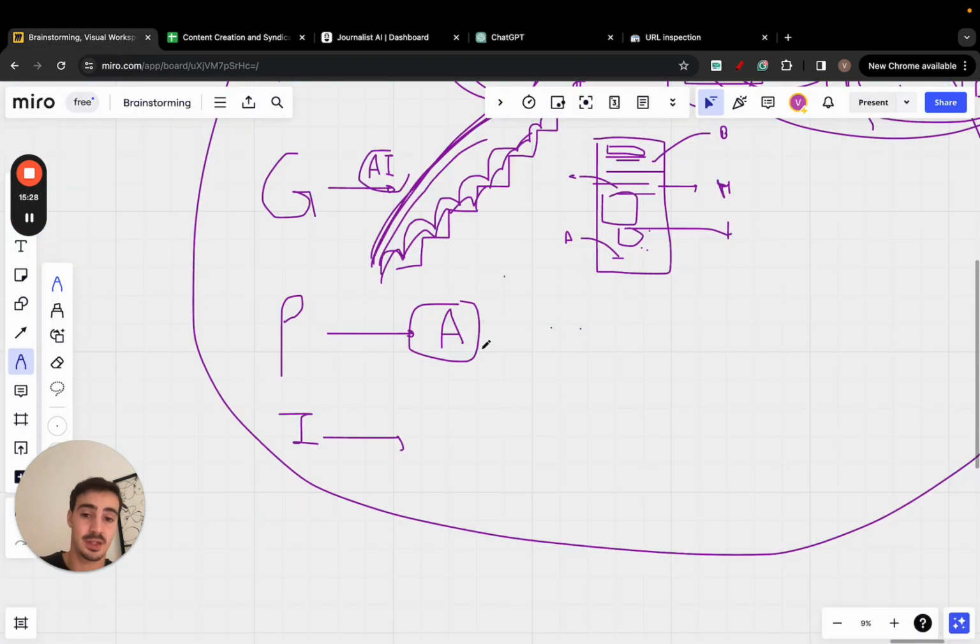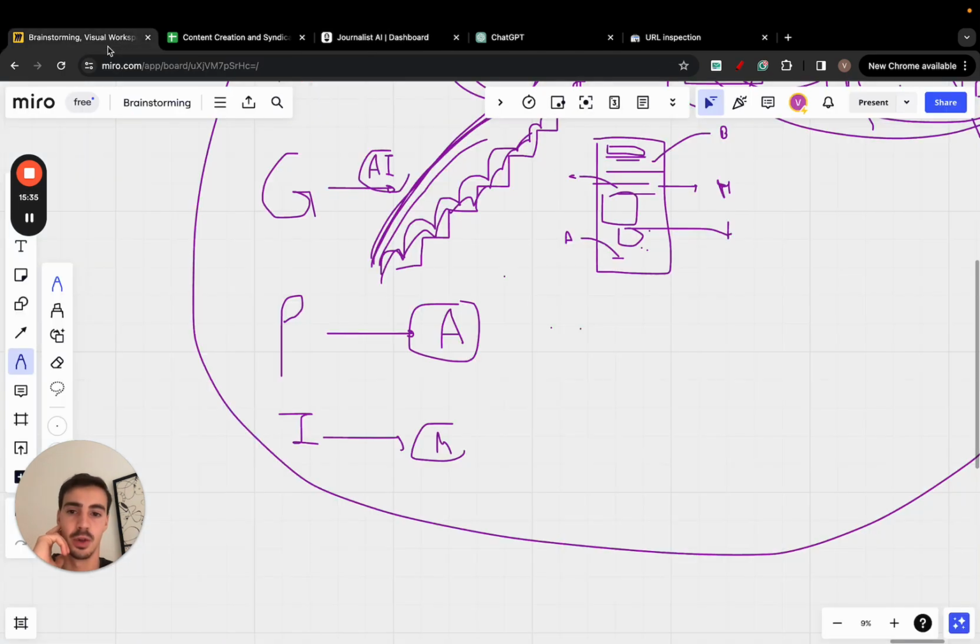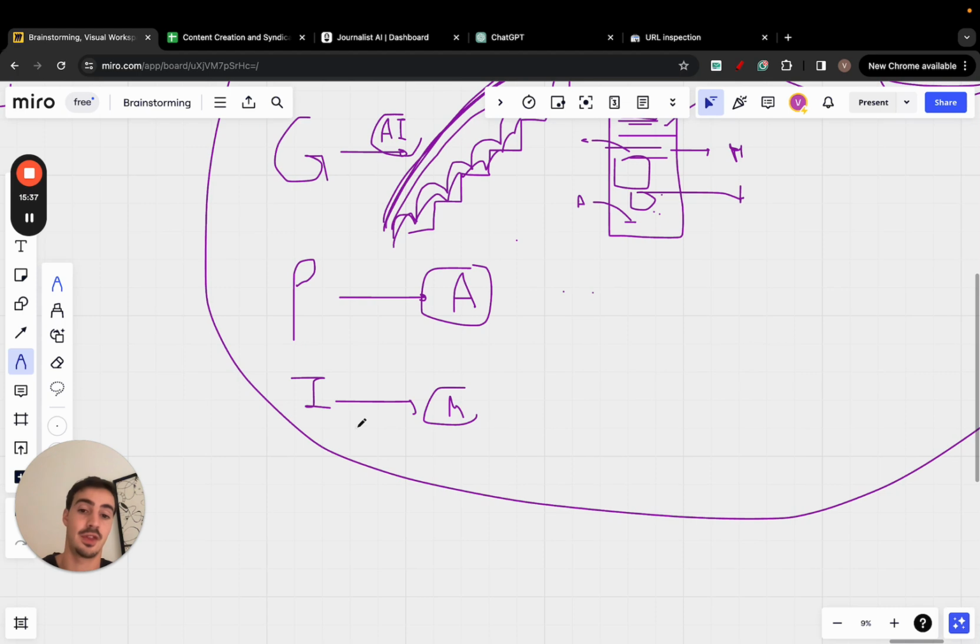I mean, you can do all this manually. You can do the manual indexing, but it takes so much time. Might as well just use a tool like Journalist AI that allows you to automatically index your post on Google real quick. And then of course, after the indexing comes the social syndication, because you want to syndicate your post to social media.